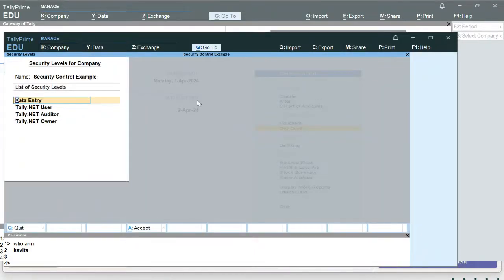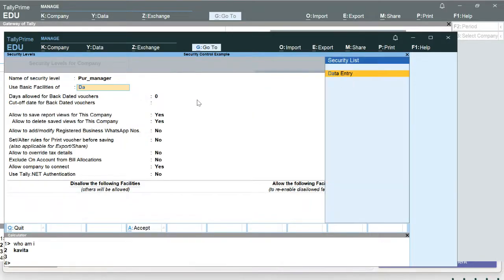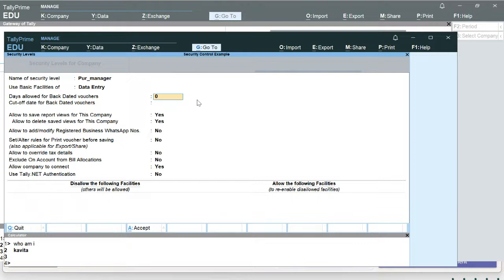Now user roles. How can I create the user roles? Down arrow key, down arrow key, down arrow key, down arrow key. Now purchase manager. What is the profile name? Purchase manager. The purchase manager has the basic facility of data entry operator. If I wish, then I can provide the rights to alter the backdate entry voucher also. So I'm providing him the backdate entry vouchers, 2 days. Right? This is the cutoff date.